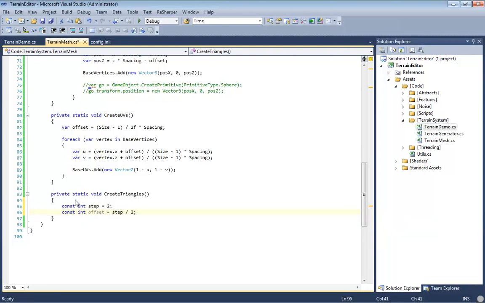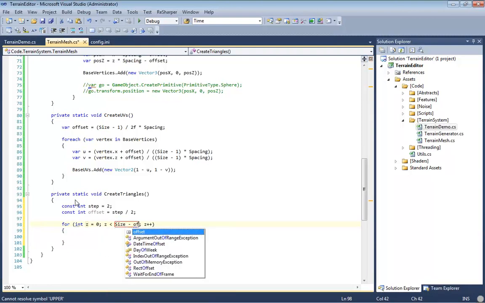All right, so now our offset is going to be step divided by 2. Now we're going to use some nested loops. So we're going to start off with z again, and we're going to go to size minus offset.